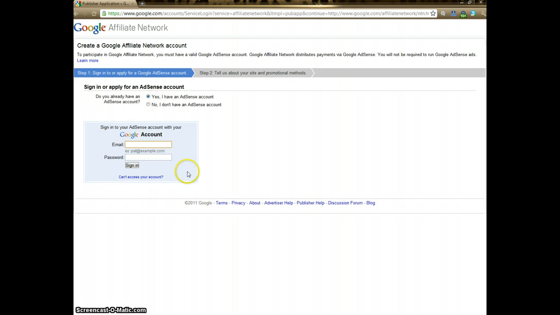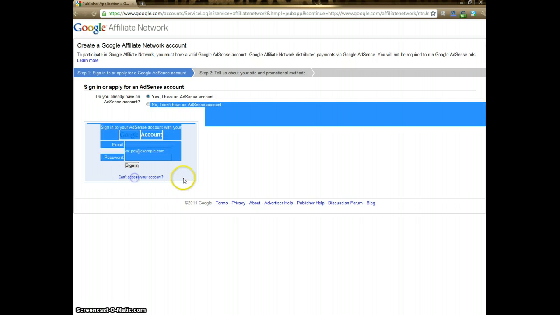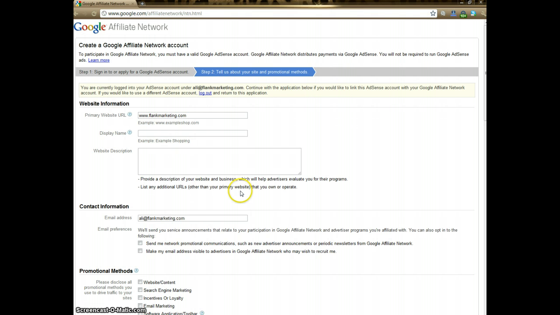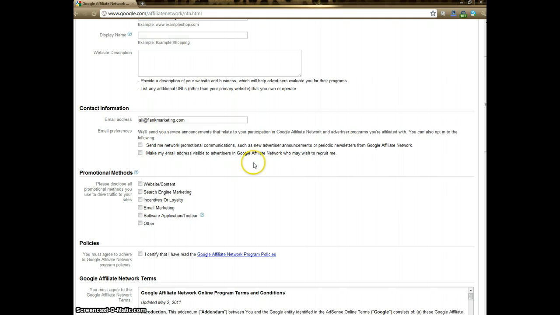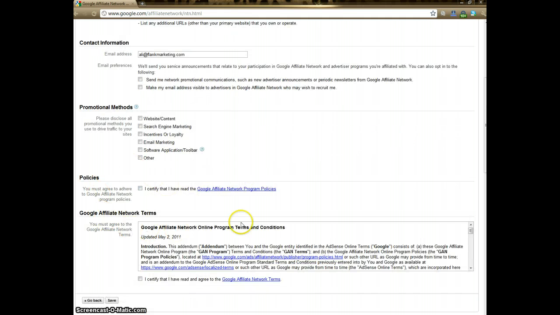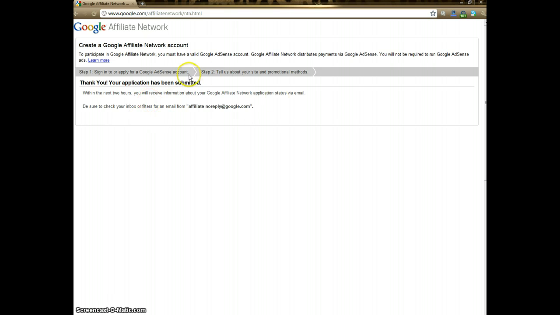And then you can go ahead and put your information in right here. Once you log in with your AdSense account, you can fill in the appropriate information here for your website, your contact, promotional methods, and then go ahead and review the policy and terms and certify that you have read them once you've done so, and then go ahead and click Save. Once you click Save, you'll be taken to this page, and you can wait for an email from affiliate-noreply@google.com. And they will give you the next steps on what to do.